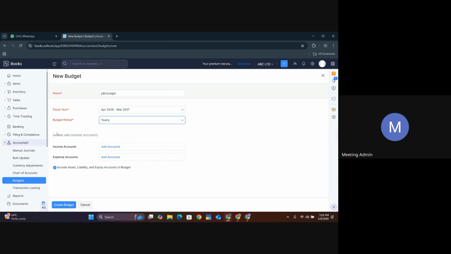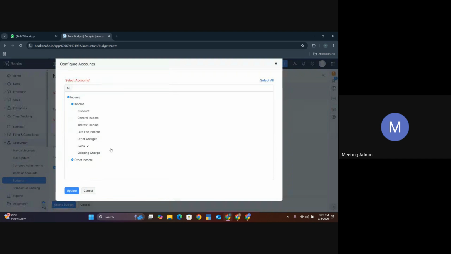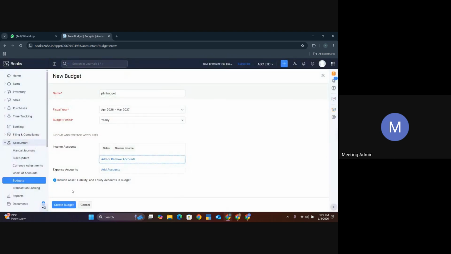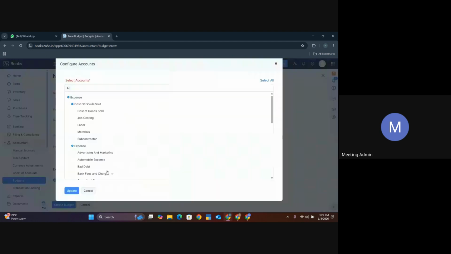So now the income and expenses accounts. As I have already told you all, we'll be focusing more on the income as well as expenses. Now I'll be adding the income. If you want, you can go ahead with the expenses also. Let me take it as a general account as well as discount, or else let me take it as sales. In whichever areas the income will be generated, you can mark that. And if you want to add or remove, you can do both here. Let me select the expenses.